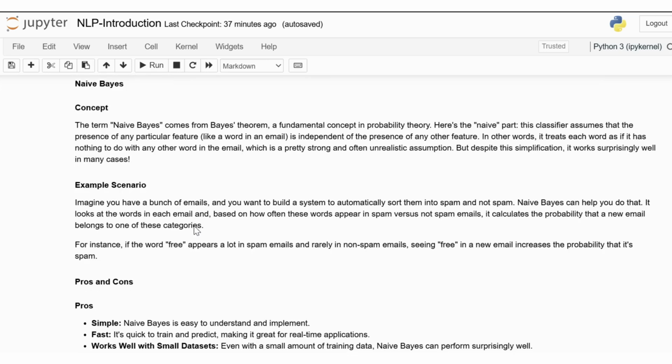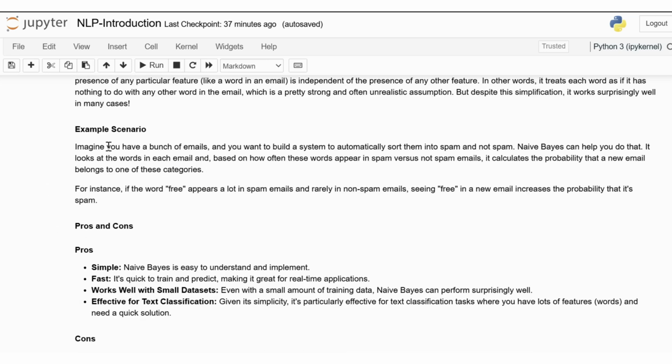For example, imagine you have a bunch of emails, and you want to build a system to automatically sort them into spam and not spam. Naive Bayes can help you do that. It looks at the words in each email and, based on how often these words appear in spam versus not spam emails, it calculates the probability that a new email belongs to one of these categories. For instance, if the word free appears a lot in spam emails and rarely in non-spam emails, seeing the word free in a new email increases the probability that it's spam.